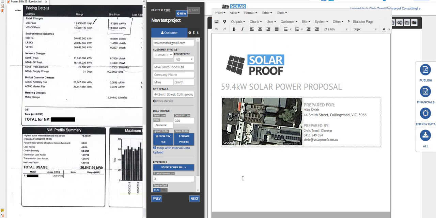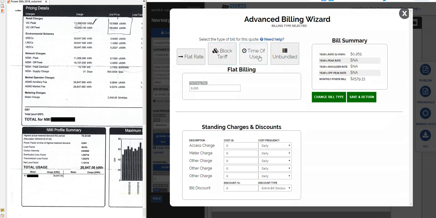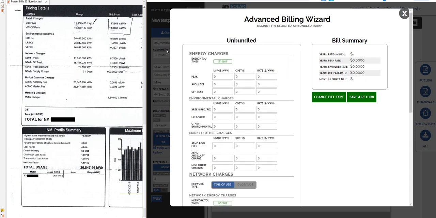So when you're ready, what you need to do in Solarproof is click on this Edit Power Bill button, and it gives you some options of what type of bill you need to choose. So in this case we're doing an unbundled bill. And you can see I've opened up the bill on the left hand side of my screen here. Now when we select unbundled, there's a few important things to know.